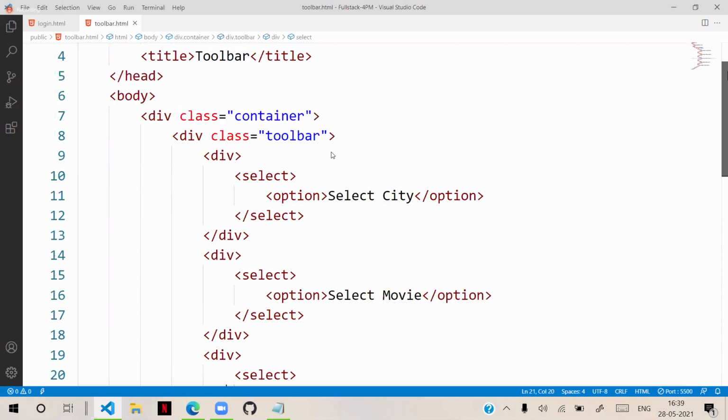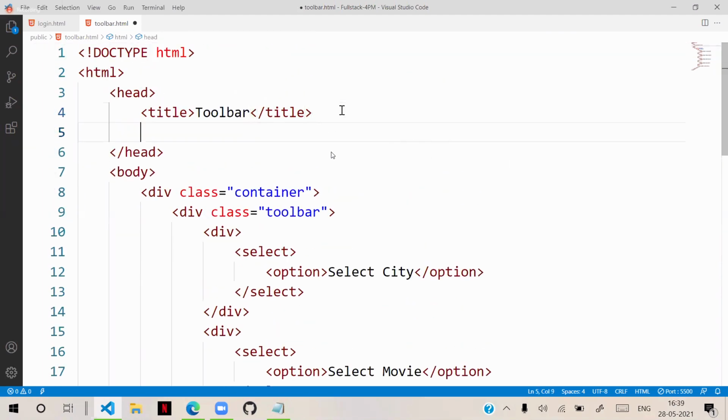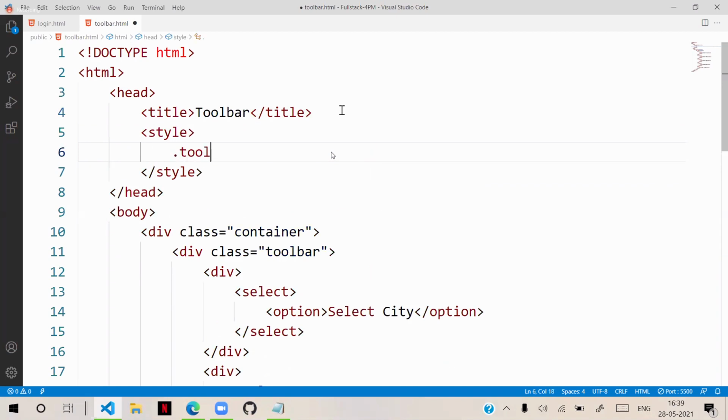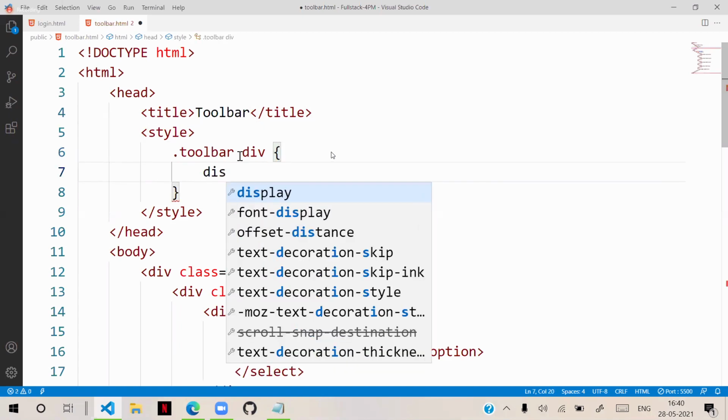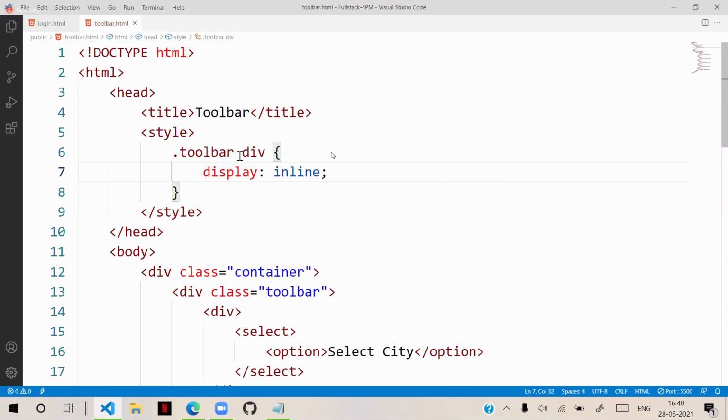Now usually this will display in this way. Everything is present side by side like this. Now what I will do here is let's go to the styles. In the style, toolbar is the class. In the toolbar class, I am configuring a div, meaning in the toolbar we have divs. And for the divs, we will keep display as inline. So you can see they will be inline like this, side by side.